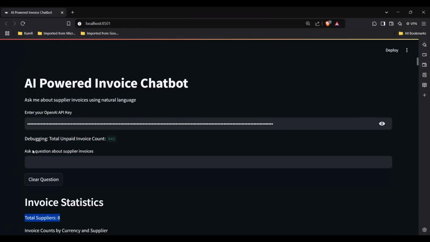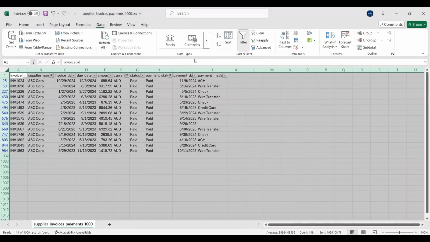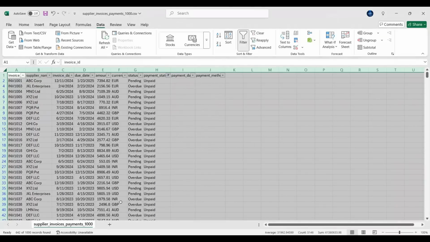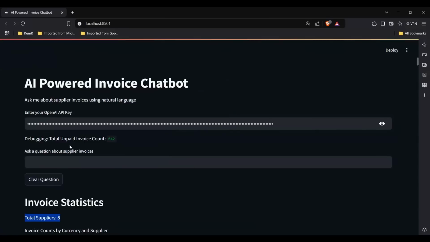And also coming back to our main one now. I put a debugging message here that it immediately counts the number of invoices, open invoices. So let's do this. Let's click on unpaid, and you can see it's 642 here, and that's what your chatbot shows. Now let me ask a question in plain English.